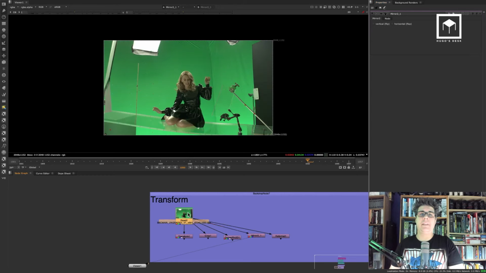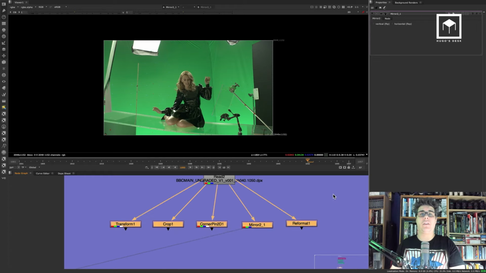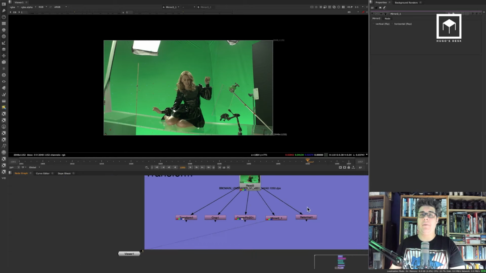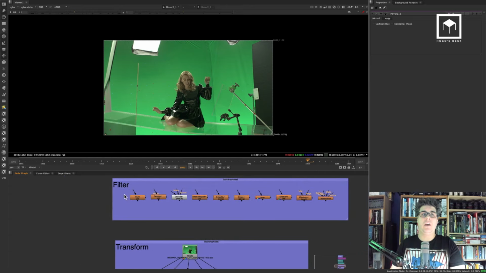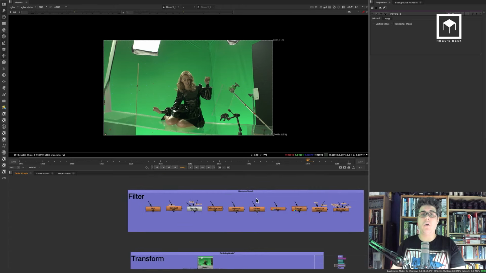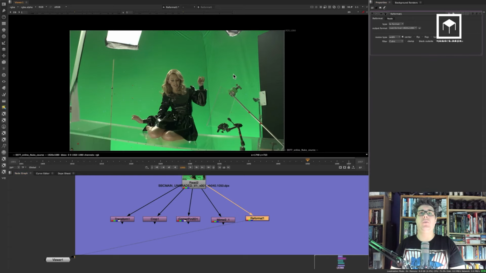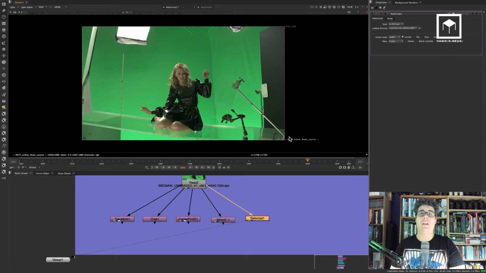Last but not least, from the very important nodes, also note that all of them are this kind of purplish color. That means they are all part of the transform tab, as opposed, for example, to the filters, which are orange, and as opposed to the color correctors, which mostly are blue or white. So if I use the reformat node, it allows you to, of course, reformat footage to another resolution.